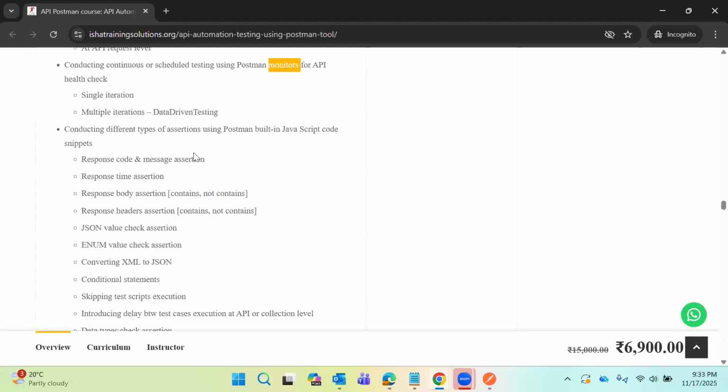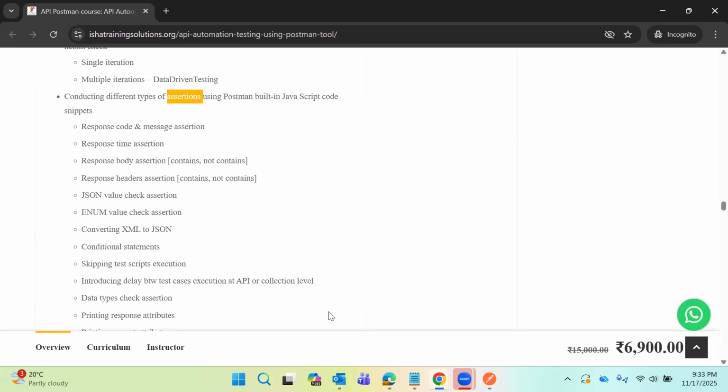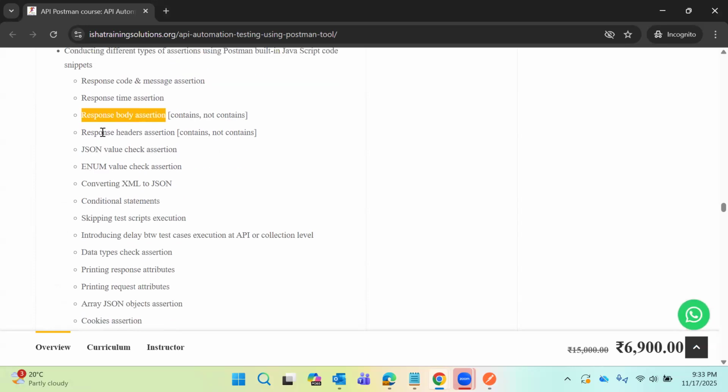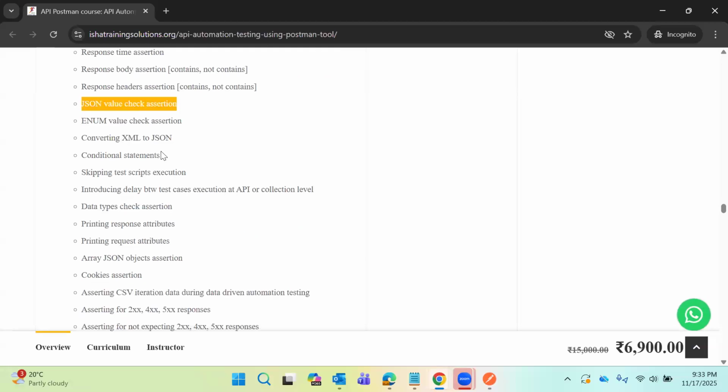Then most of you ask me about JavaScript assertions, right? Not only one or two assertions. I think Subrat asked me this question. So the different types of assertions I'm teaching, not just theory, but practically using JavaScript, are response code assertion and response message assertion. Then response time assertion, I'm teaching you practically. Then response body assertion, response headers assertion. I'm teaching the JSON value checks. I'm teaching enum values also.